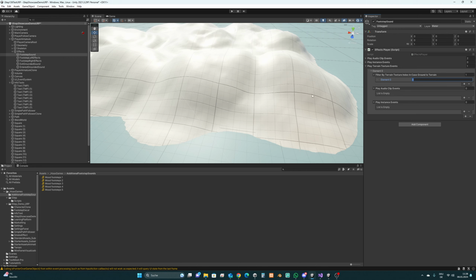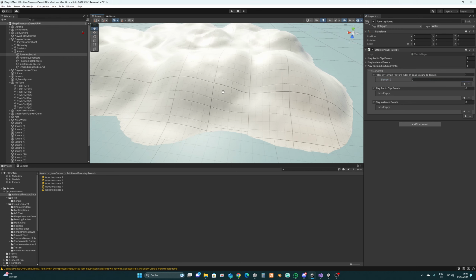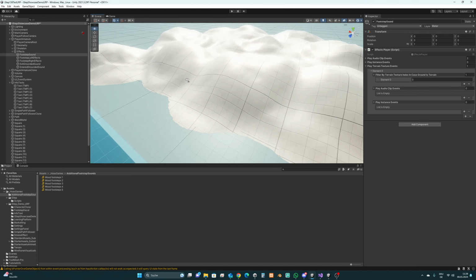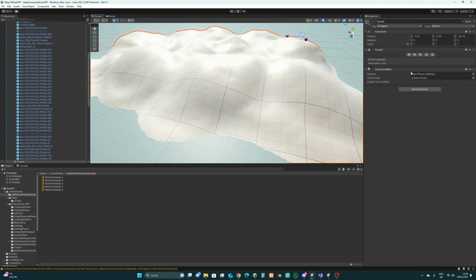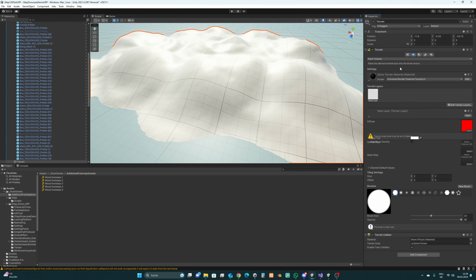And here the filter needs an index. And the index is the texture index which is going to be recognized, and the sound that needs to be played. So texture 0 means if I select this here and I go here and I'm here in the paint texture mode, that's index 0, and the more layers you have, the higher the index is going to be.